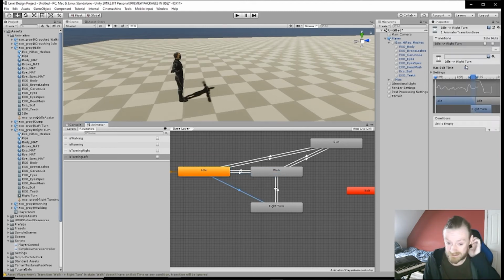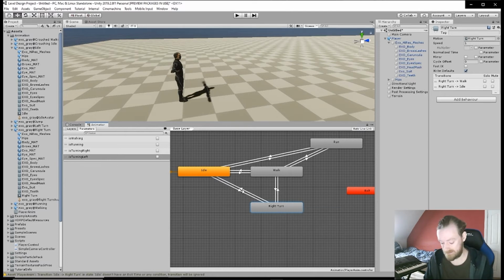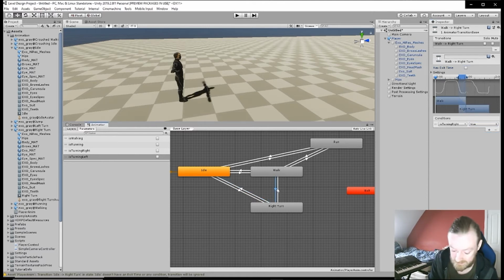So I'm basically doing the exact same thing for turning right. So we're going to add in the turn right animation, and you're going to make it from walk. I mean, you could do it from run as well. This is where it gets complicated and you end up with a massive animator. But there are ways to simplify that, and we will see that, if not in this series, then definitely my sci-fi RPG series.